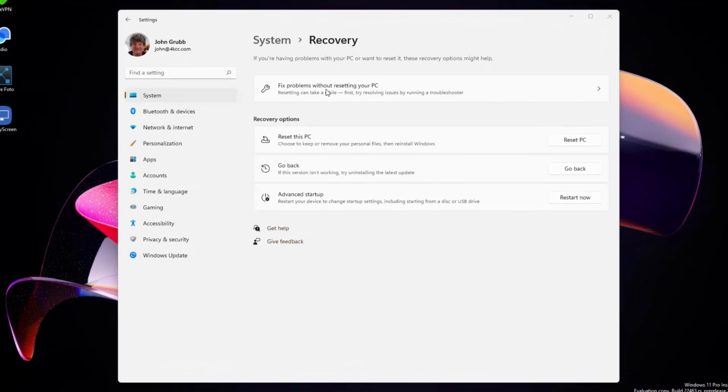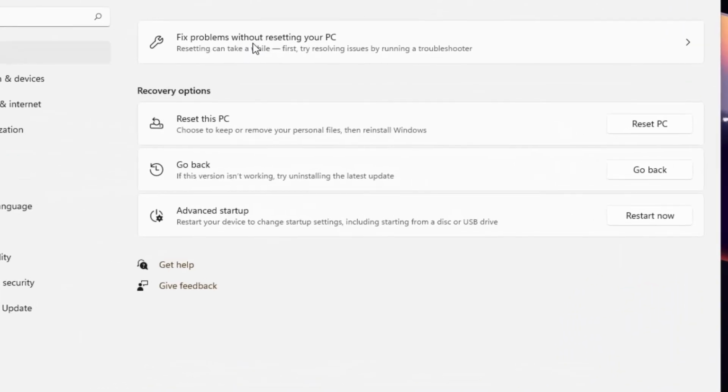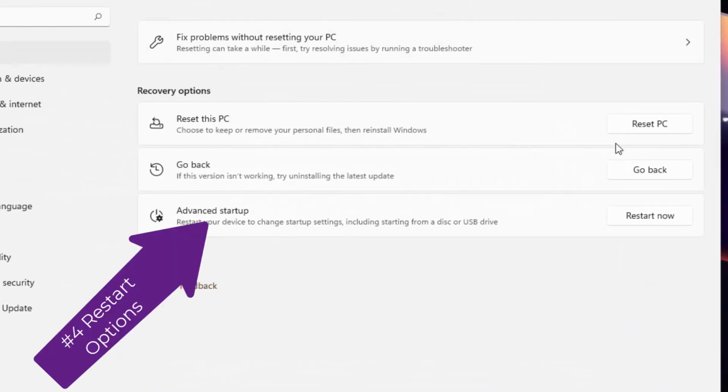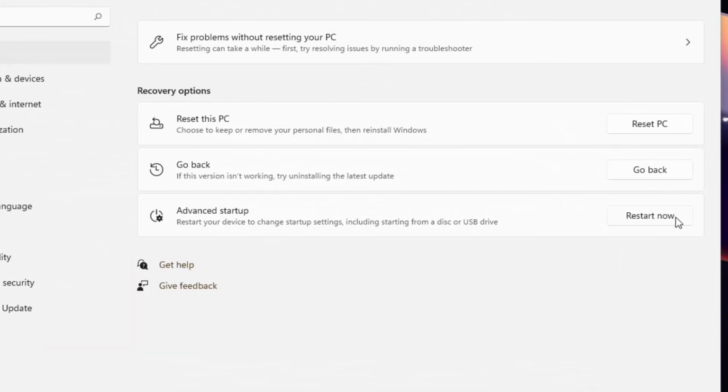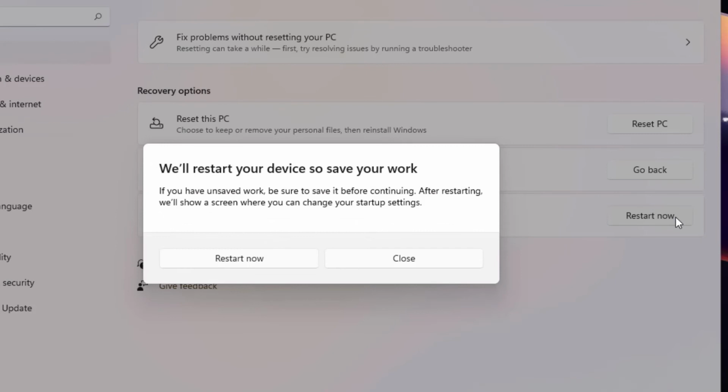Now, once again, going back to the recovery mode, the last option we want to talk about is Restart Options. I would try this before I would do resetting the computer. Resetting the computer, as I said, is really the last resort. So it'll ask me, do you want to restart the computer now? I'll say yes, restart it now.